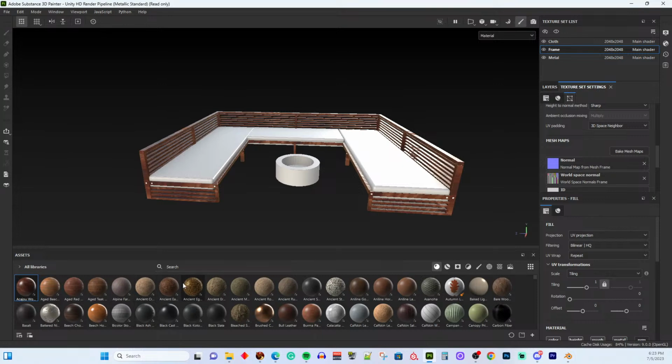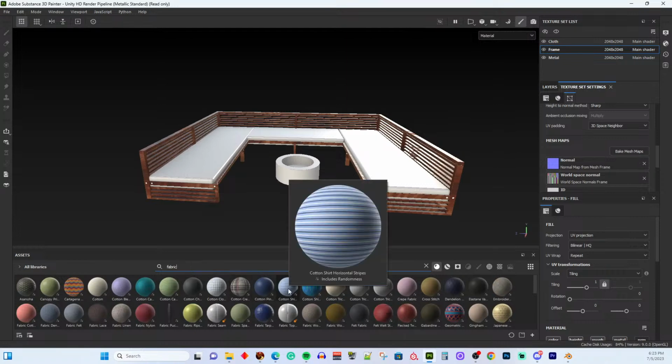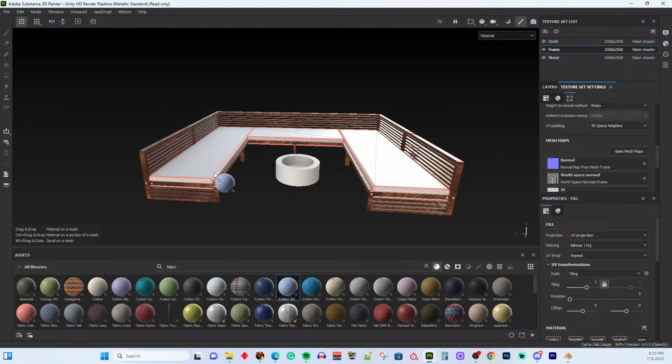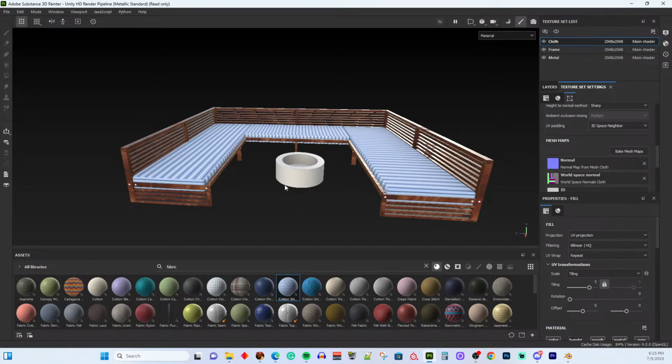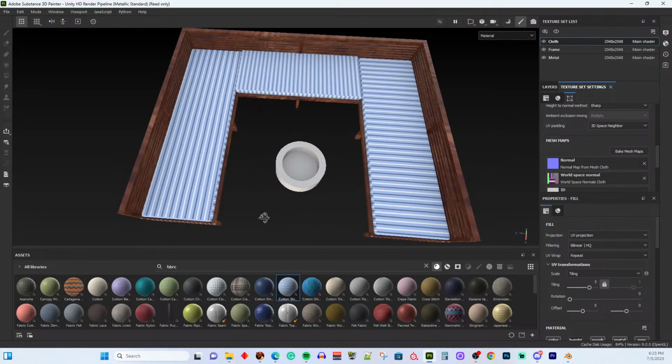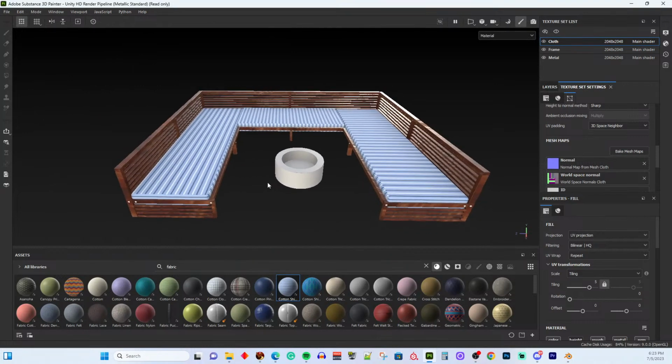And then if I want to do a cloth, let's say I want to do fabric, like this cotton shirt with horizontal lines. I'm going to put that. It's going to put it on all the pieces that use that cloth material. And then I can say, okay, that's too big, so let's make it smaller. Let's do 4 times that. Okay, so now I have my cloth texture put on the cloth pieces. I only did one, so I have one wood, one cloth. Now let's do metal.